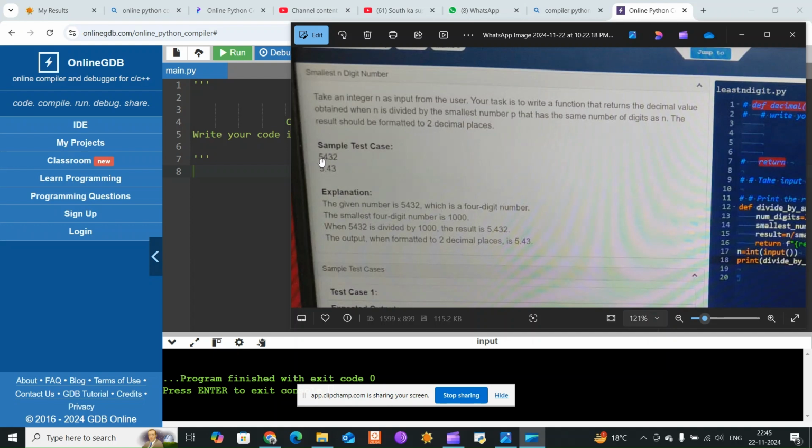Suppose you have 5432, here it is giving the explanation. The given number is 5432, which is a four-digit number. The smallest four-digit number is 1000. When 5432 is divided by 1000, the result is 5.432. Meaning we have to go up to two decimal places.